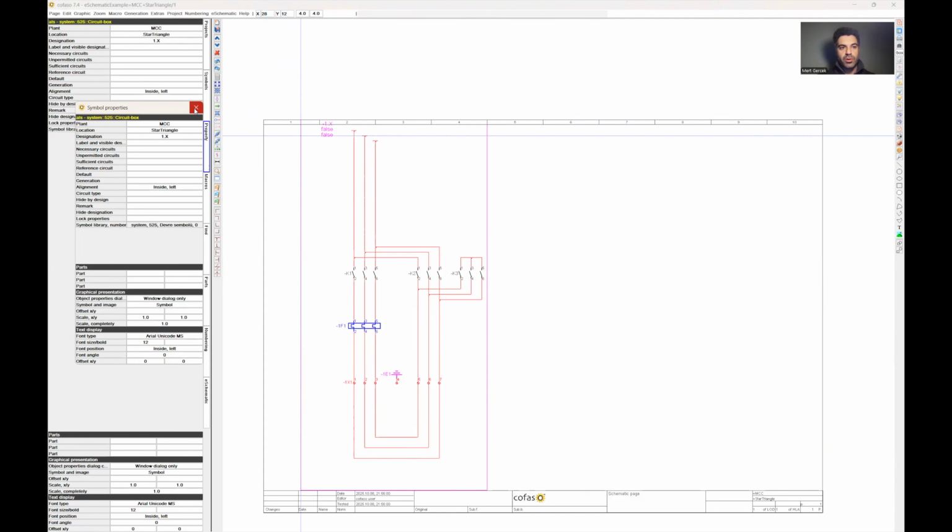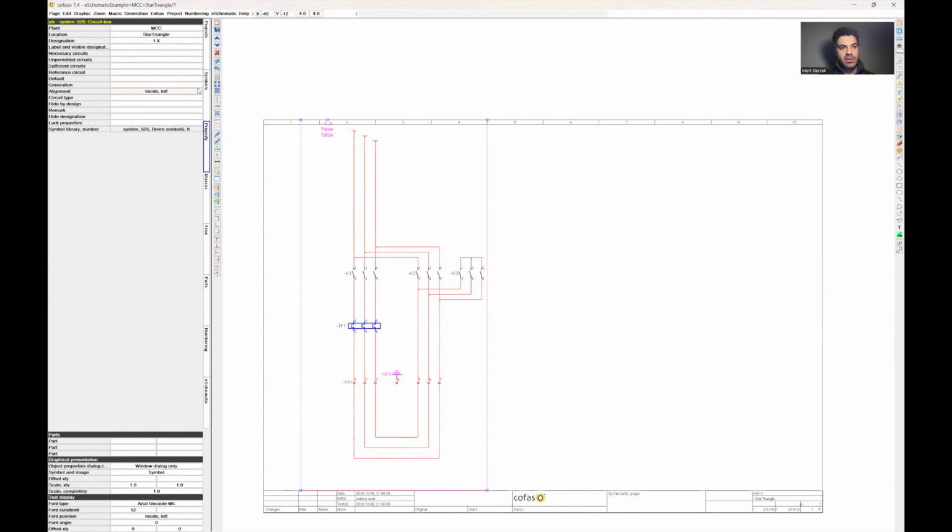So double click or simply one click on this pink box and the property tab here. So MCC is correct. The location is star triangle. That's right too. And then the designation is going to be star triangle only, or star triangle point star triangle would be fine as well. So, okay. And the same explanation I can put here as well. So for this circuit, I don't need a reference circuit because it's the main sub-circuit.